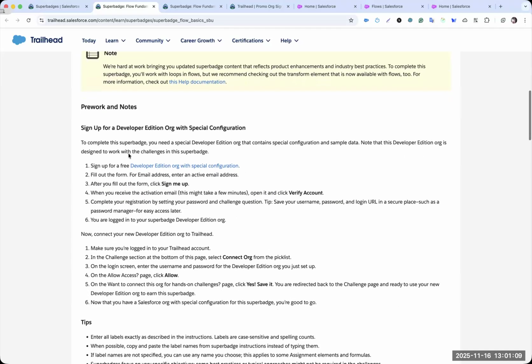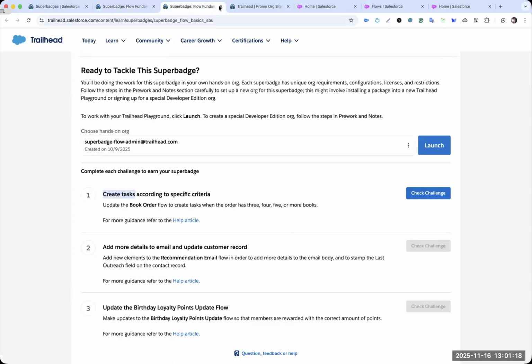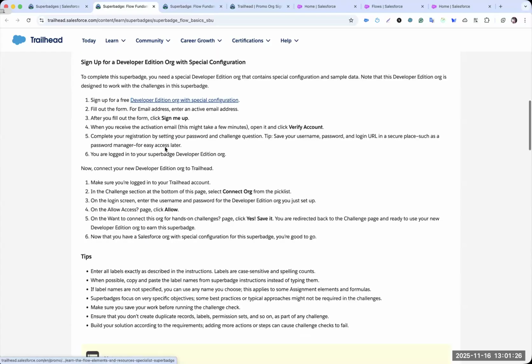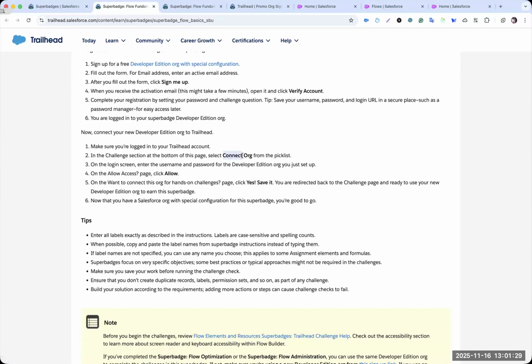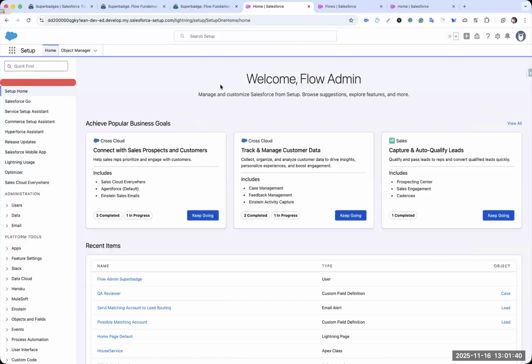To complete this Superbadge, Salesforce recommends using a specific org for that module. So we need to sign up. To do the sign up, we just need to open the page. It will allow you to sign up for another org. Fill out the details. Once the details are filled up, you need to connect the org. Use the connect button at the bottom. Here we can see there is a drop down. You need to connect it and save it. Once this is saved, you can launch the org.